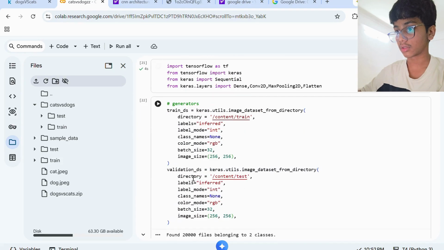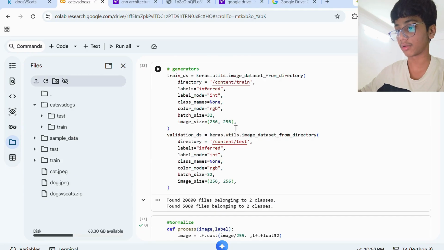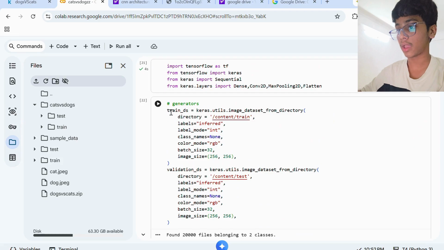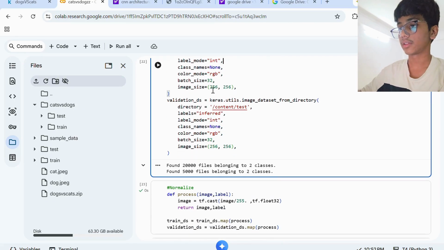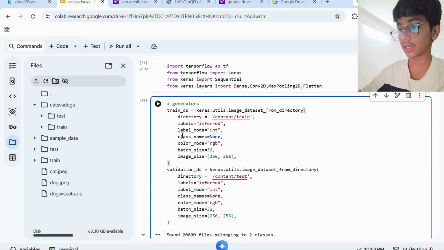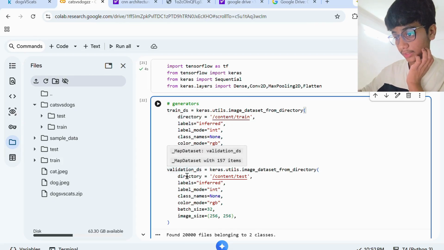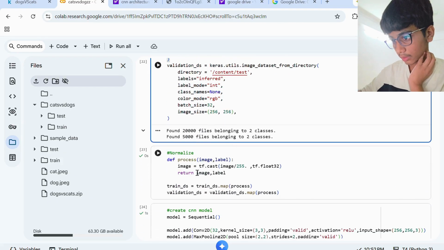So this code block takes the image, gives it an integral label and changes its size to 256 by 256. We have two types of images, training images and validation images. Validation images actually mean testing images. This is the process of mapping the image in 255 pixels.